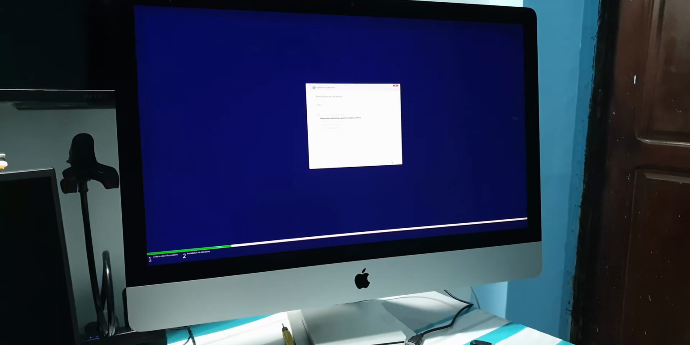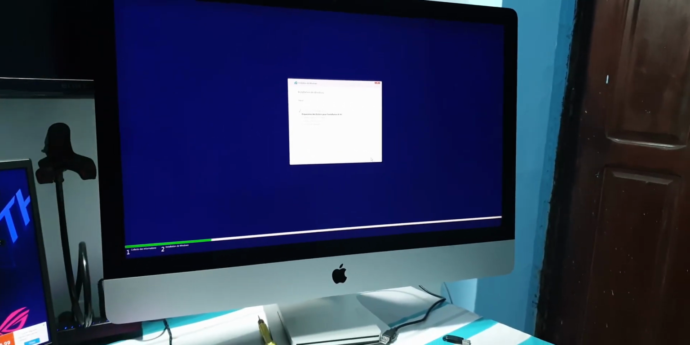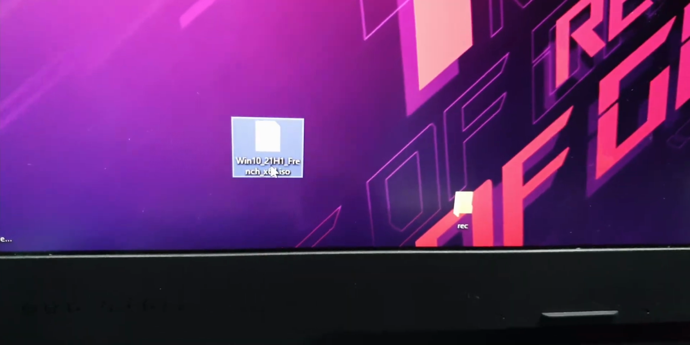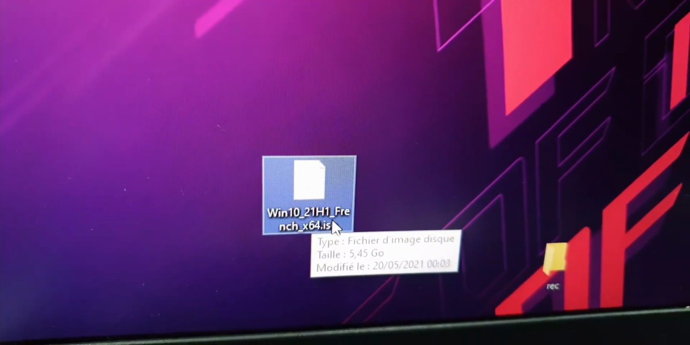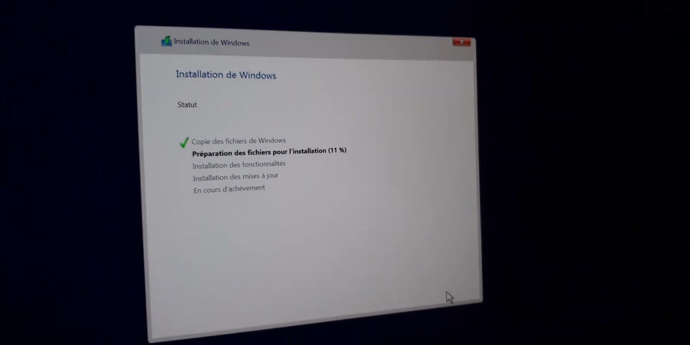If you want to install the same thing, you need to go on Boot Camp on your Mac OS. Download the ISO. Okay, you need the ISO file from Windows and get ready. The installation process started. You can see.